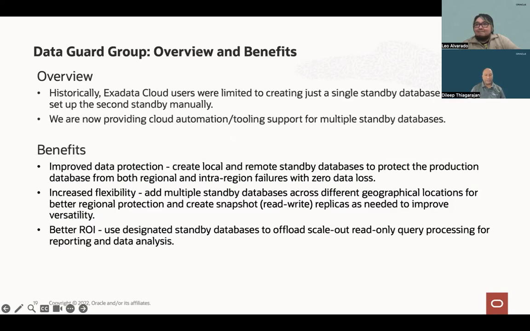When we talk about Data Guard Group, at a high level, this is the ability for customers to create and manage multiple, say, local and remote standby databases in a Data Guard configuration. And this is now supported via cloud tooling.